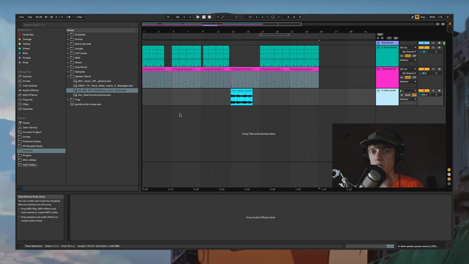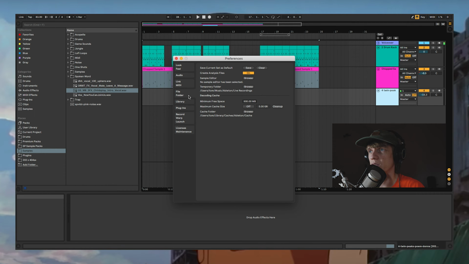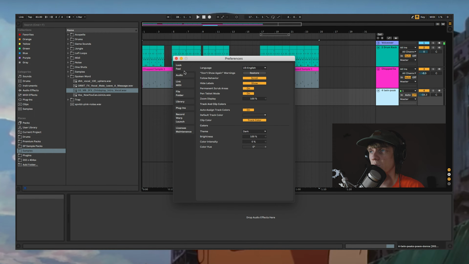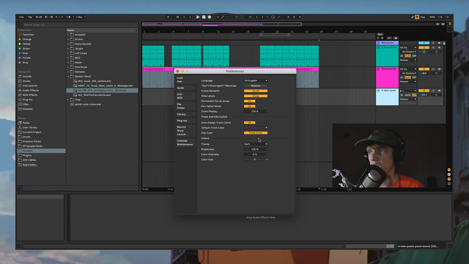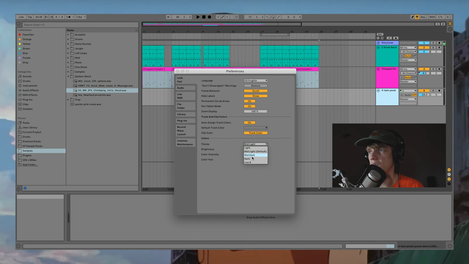Another quick tip is back in Preferences. So if you go to the Preferences again, if you go to Look and Feel, which is the top tab, you can change the theme. Now, because I spend quite a lot of time in front of a screen, I like to have a dark theme. I just feel that that is a lot easier on the eyes. But if you prefer a different look and feel, you can change the theme really easily like this.